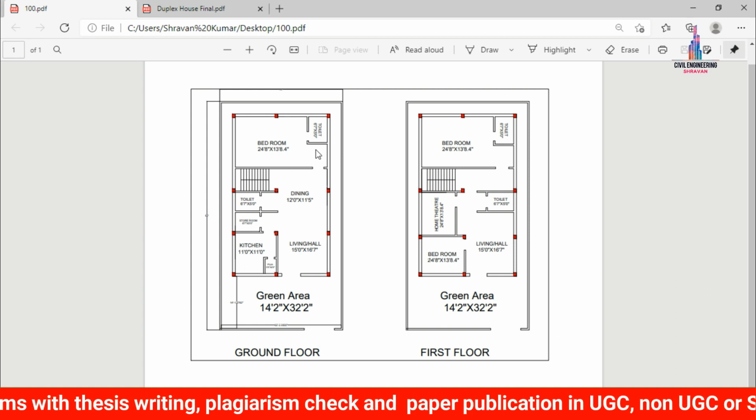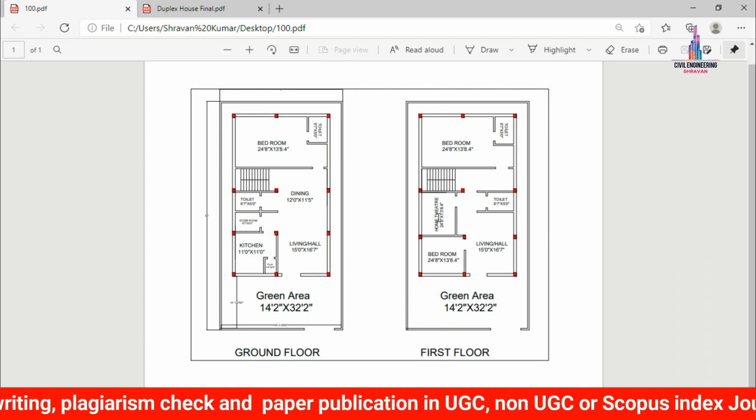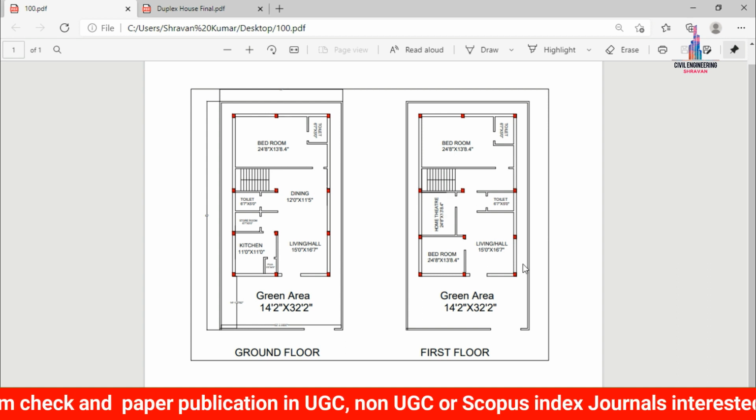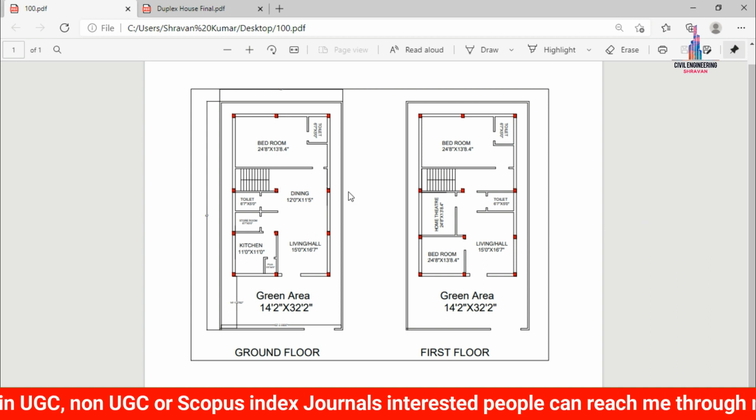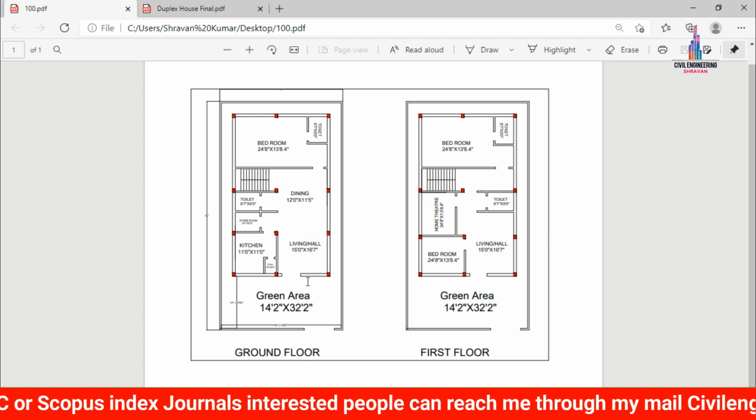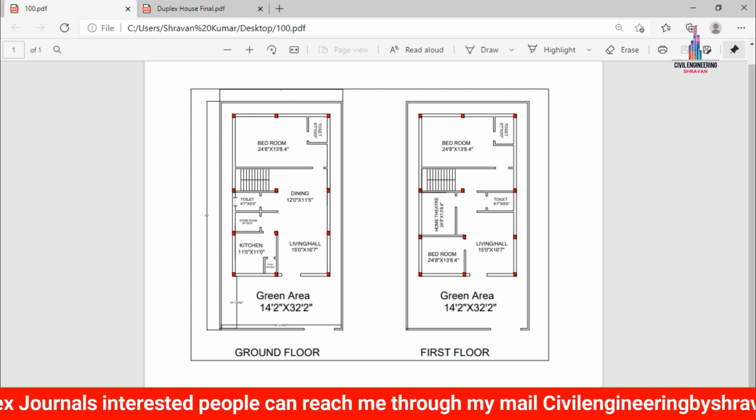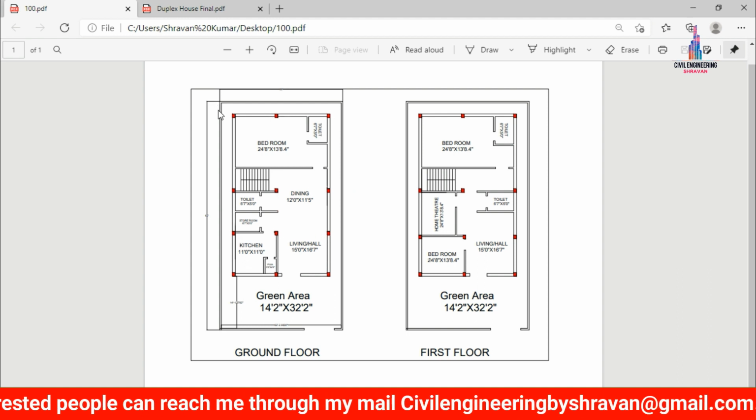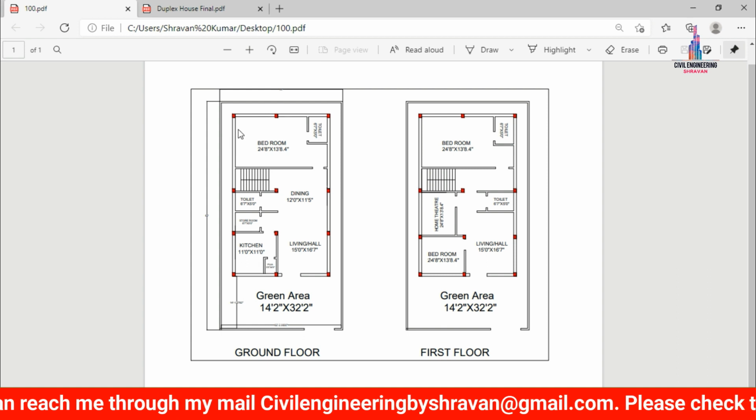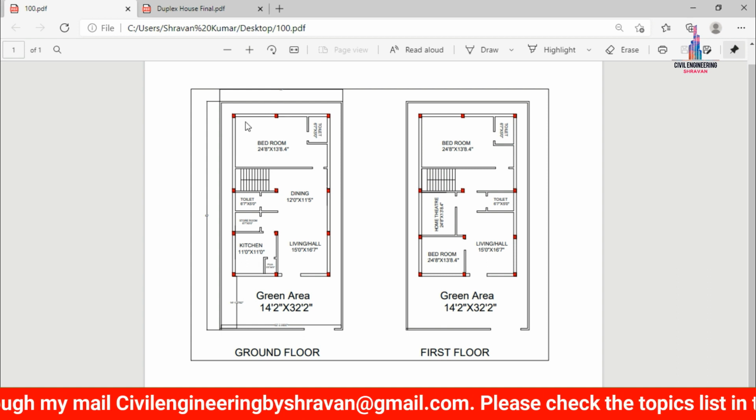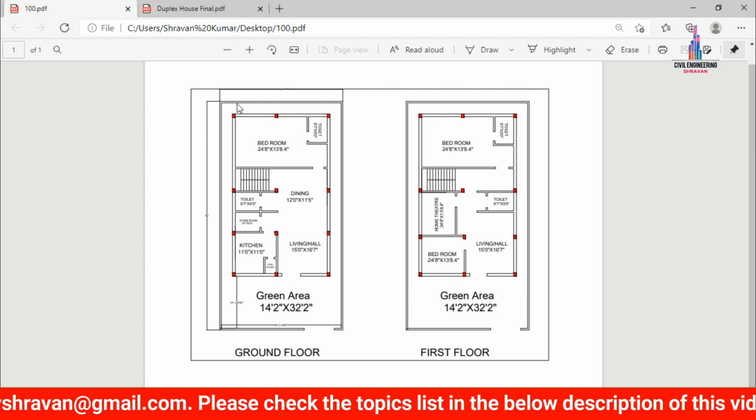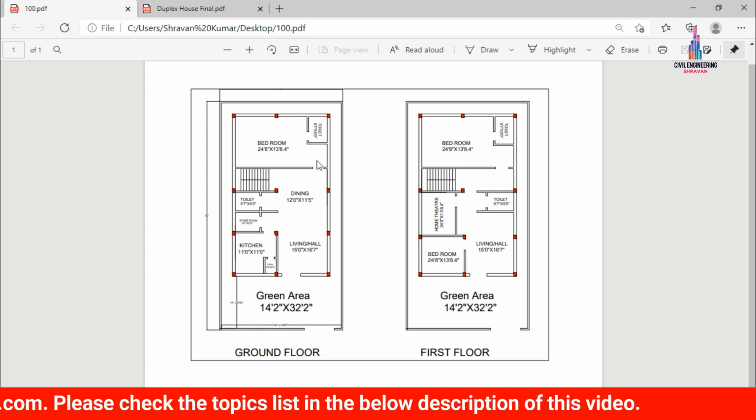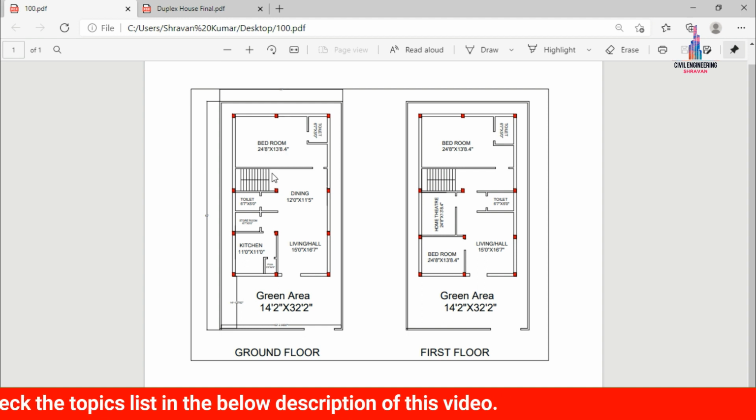east facing duplex house. Okay, the site dimensions are approximately 228 square yards. For this duplex house, there will be 12 columns. Each column measures 9 inches by 12 inches, which is approximately 1 foot by 9 inches, and all beam sections are 9 inches by 9 inches.